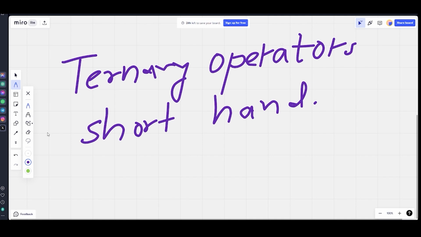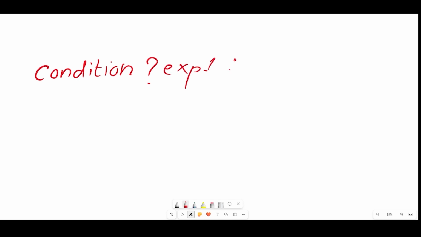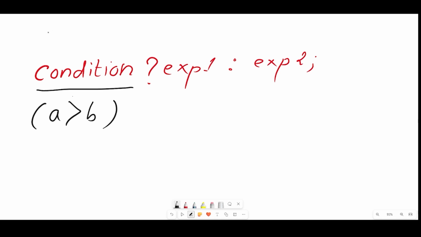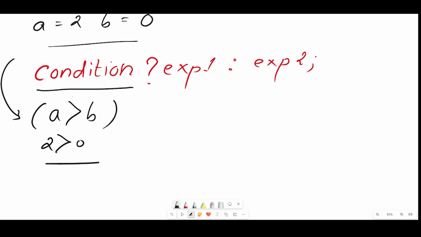If I have to show the syntax of a ternary operator, how we write it is: first we write the condition, and once we have the condition, we give a question mark and then we write the first expression over here, colon, second expression over here. How it's going to work is very simple to understand. Here it's going to be a condition. Let's say a is greater than b. If I write a is equal to 2, b is equal to 0, this condition is satisfied because 2 is greater than 0. So that means this is true.